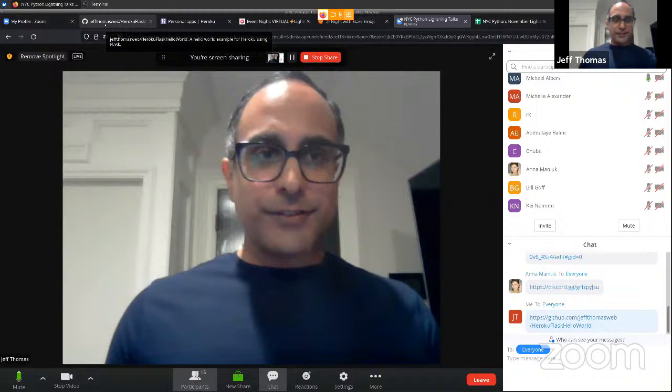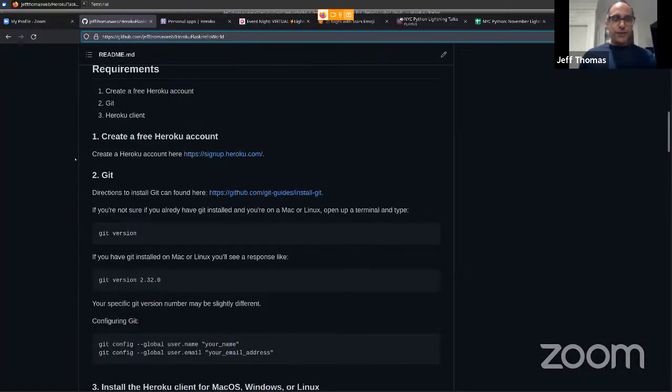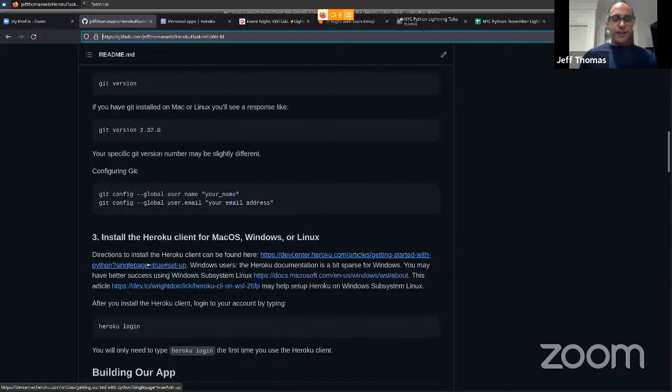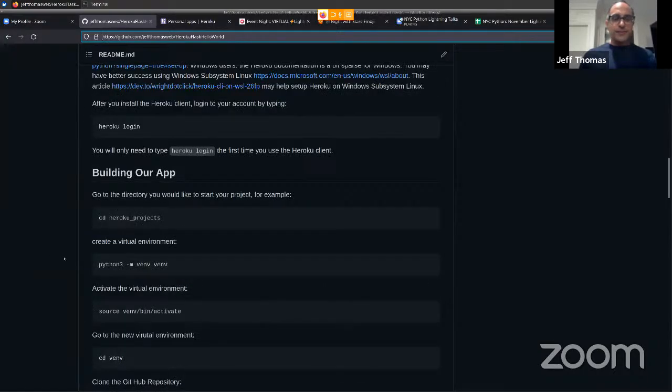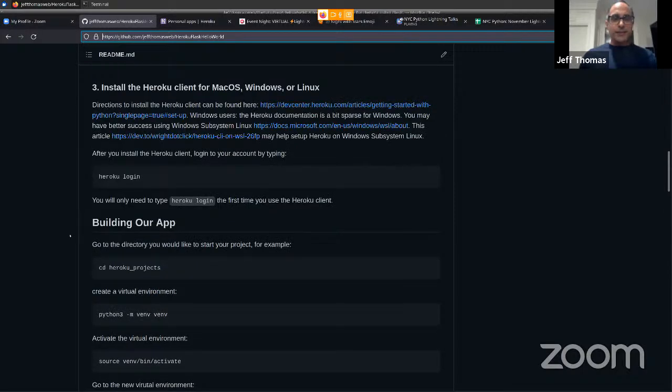Yeah, thanks for reminding me. I actually created a GitHub repo that lists all the steps that I did, so I just pasted that in the chat. Maybe I can just share my screen real quick and show that repo. So this is the repo, and I show all the requirements. There are three main requirements, what you need to type in your terminal, and directions on how to set up on Mac and Windows.